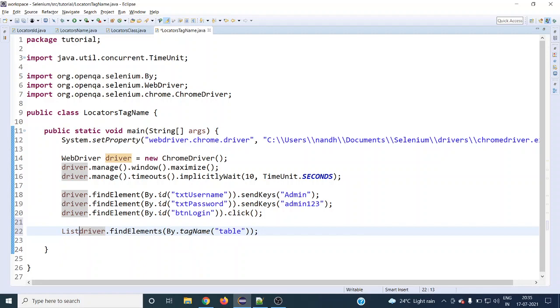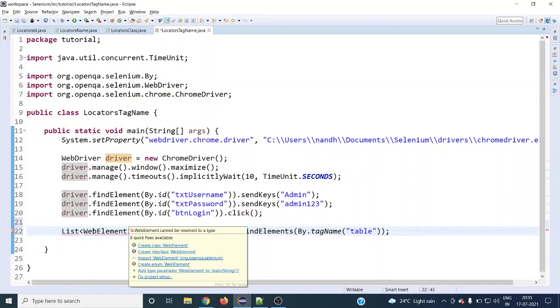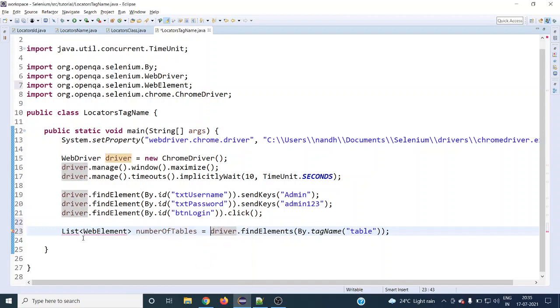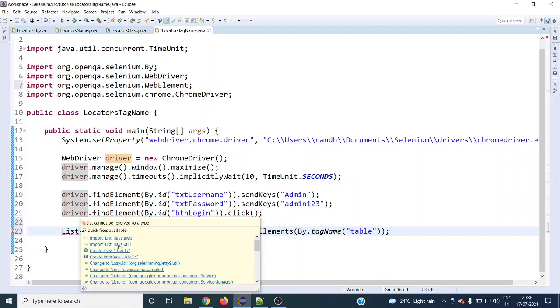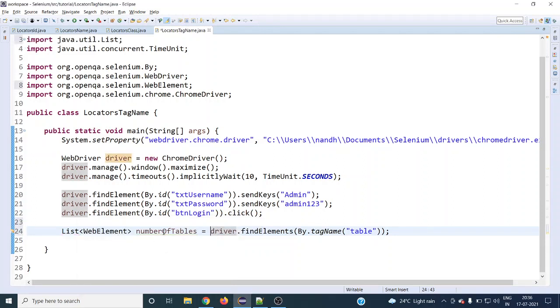Let's place it into a list of web elements, and number of tables, right? So why is this showing an error? Because it is not imported yet, it's not identifying. So let's import this. If you mouse over on this, it will show you the import: WebElement comes from Selenium, and List comes from Java util. It's not java.awt, it should be from java.util, right? So now we have found the number of tables, right?